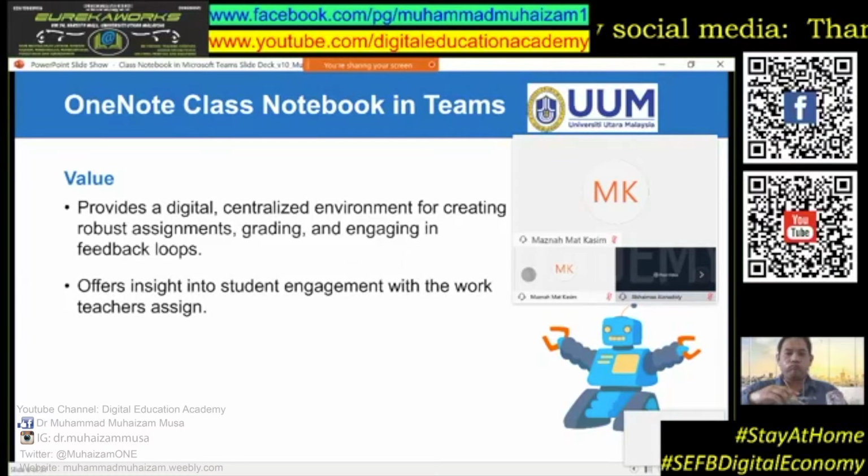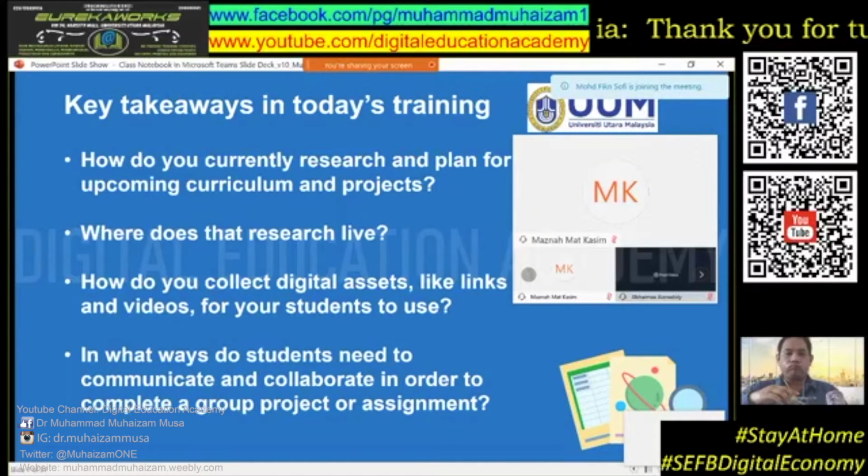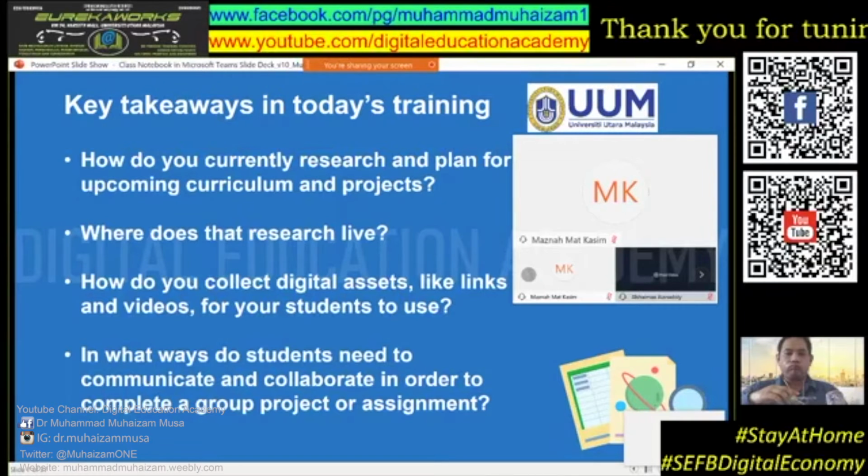Okay, now let's bring to the key takeaways in today's presentation. Basically, we want to know whether you have planned your teaching materials, and how you are going to share the materials with the students in one way, one function, without going through many places to upload. So this is a good way we want to learn today.